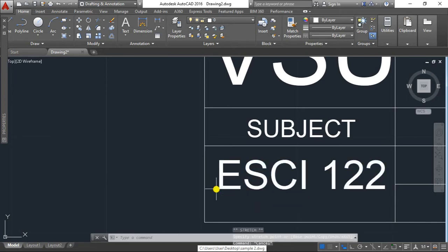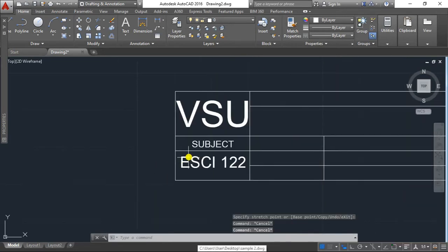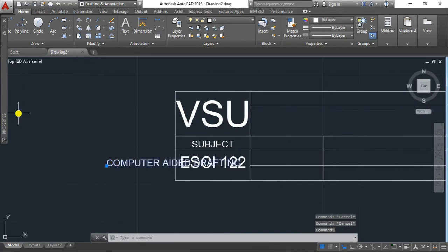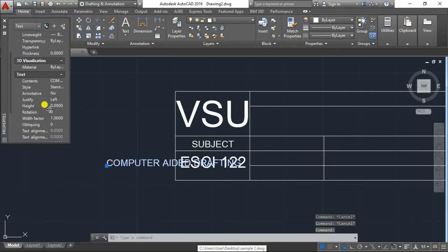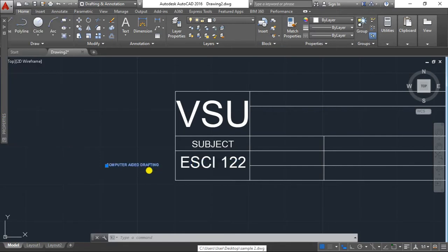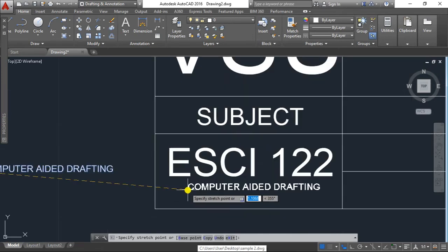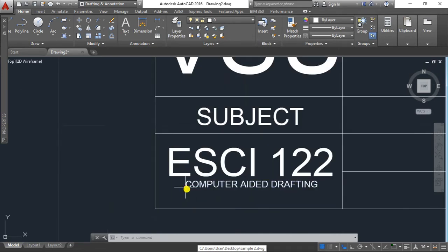Okay, so lagay natin yung kanyang course description. So highlight the subject, control C, control V, and then lagay natin yung kanyang course description. So ano nga yung course description ng ating subject? Baka nakalimutan nyo, huwag nyong kalimutan. So computer aided drafting. So yun dapat huwag nyong kalimutan, baka lalabas yan sa finals. Okay, so height, that should be 0.035. Slightly maliit talaga kasi ang haba nito. Then lagay mo siya below the course code. So yun na.